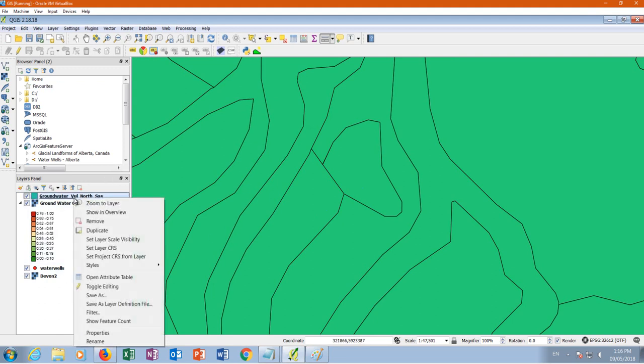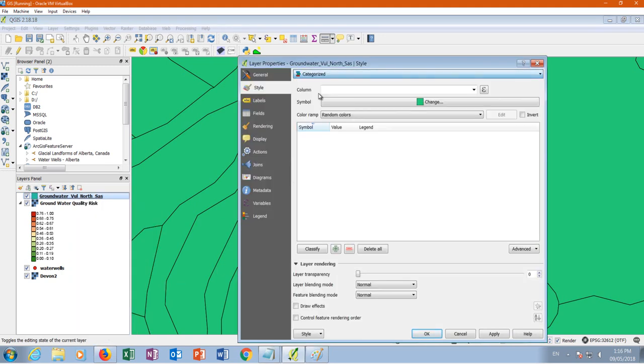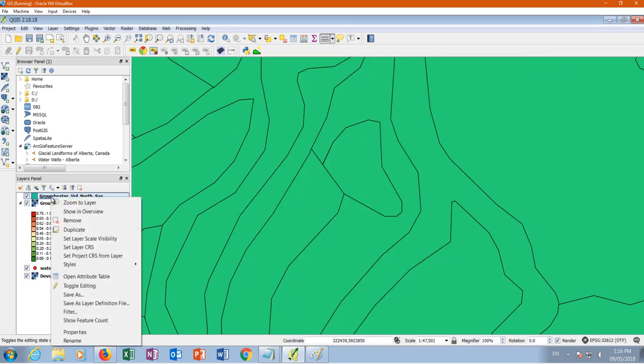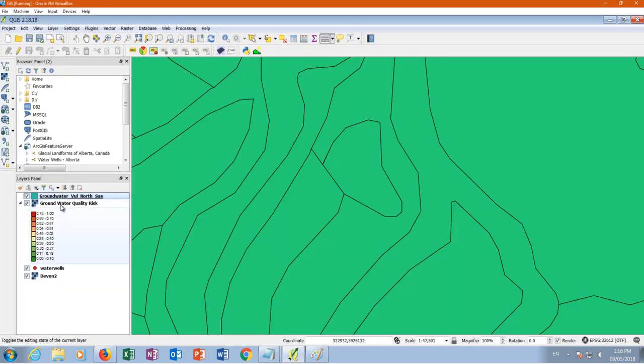And this one is better because that's a vectorial. We have all the information inside our computer. We can categorize the information, select the field. We are going to use this field. We can use numbers. Okay, I'm going to show you the attribute table. In the attribute table we have values like 4, 1, 2, okay, and we have very high, median. I'm going to use this kind of classification.